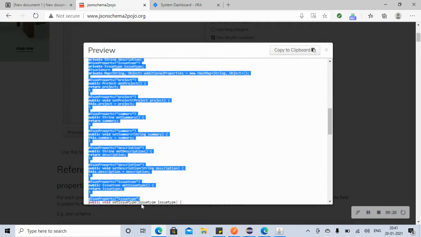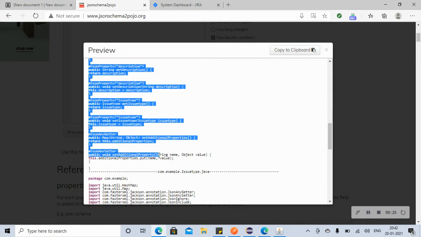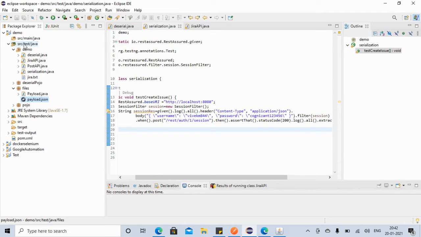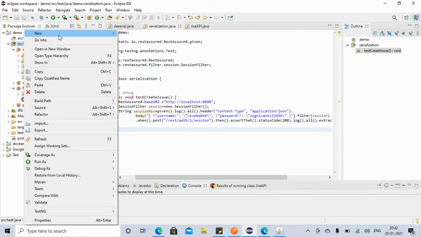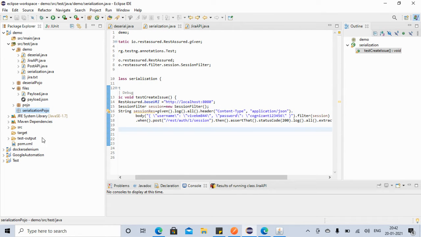So this is the fields class, and we need this fields class, from here till here. Copy it, and go into Eclipse and create one more package. For serialization, we can create one more package to keep it separate, like we have a deserialization package. So let's say serialization Pojo. That is just a name, you can give any name, or we can keep our class inside this Pojo package also, that is fine. You can do it anywhere.